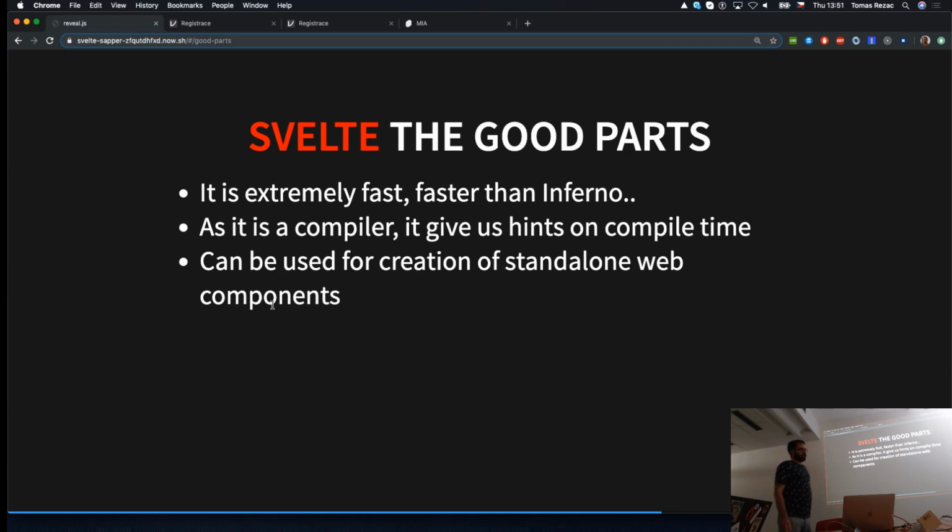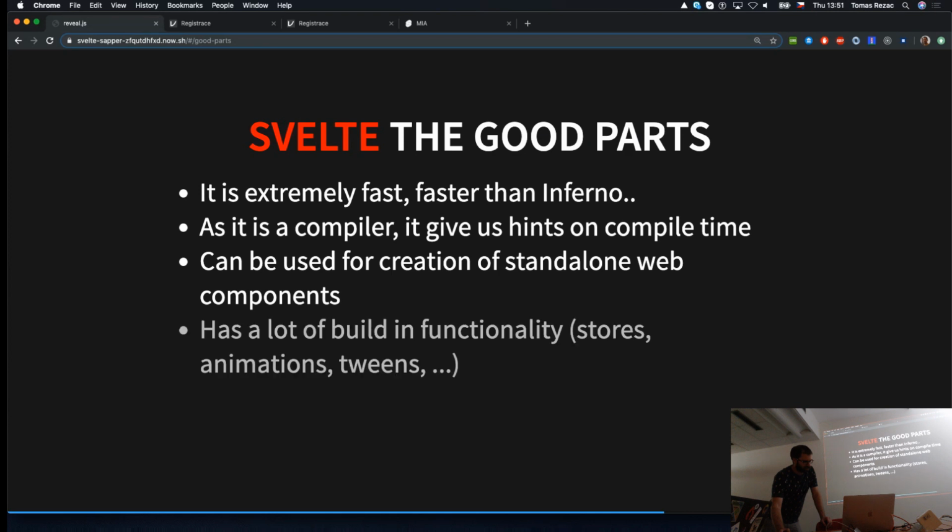It can be used as standalone components. You don't need the parent part, you just need Svelte to create web components if you want. It not necessarily must be a JavaScript component by default. It can do the wrapped shadow DOM one. It has, as I mentioned already, a lot of built-in functionalities which are not in the other frameworks by default, and it's just a nice bonus.